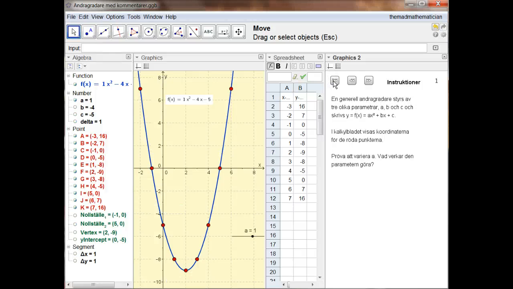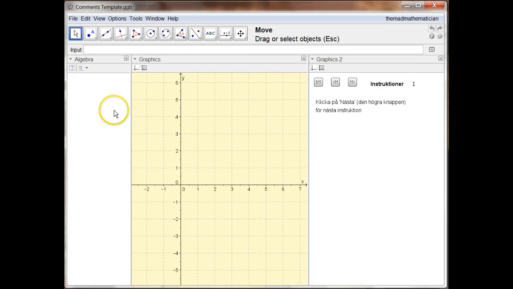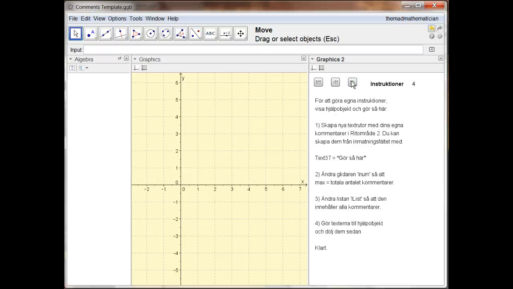So how do you do this? Well, we have prepared a template for you, and it's called the comments template. It's got the graphics view window with a small set of instructions. It just says click next on the right button. Welcome to a short demo. Use the right button to show the next instruction. Excellent, now go to the last instruction. And here it tells you how you do it.